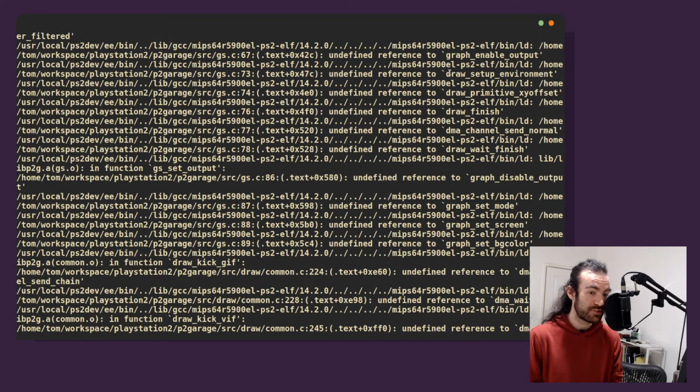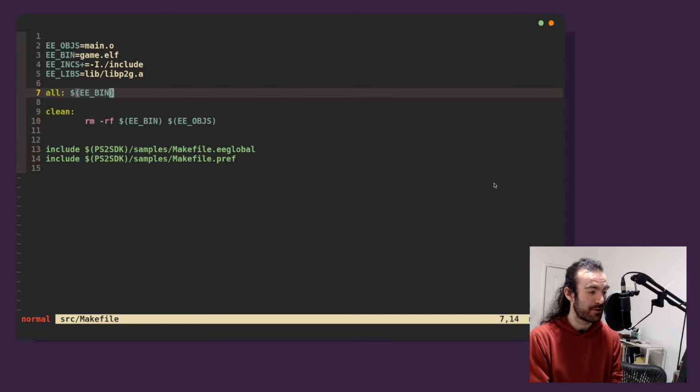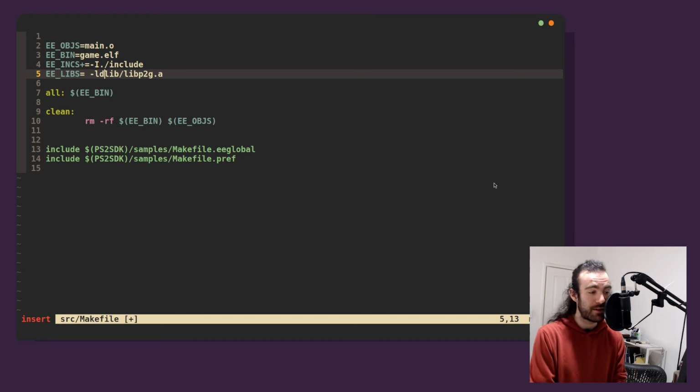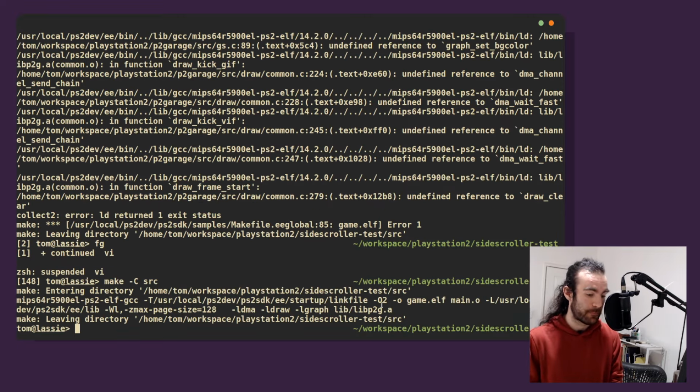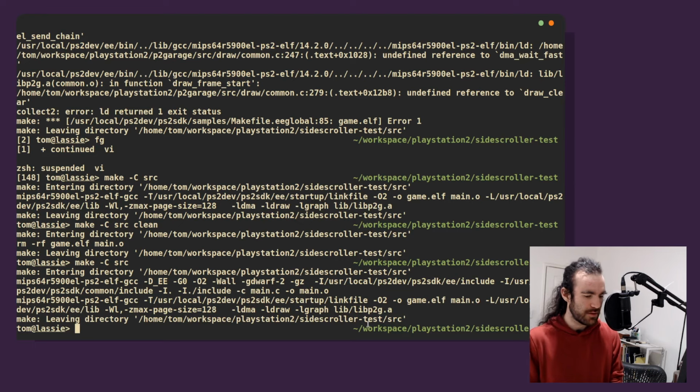So now it looks like we've just got PS2 SDK functions that are missing. And that's because we also need to include some other libraries that come with PS2 SDK. There's a library called DMA, a library called draw, and a library called graph. I think these are the only ones we're using, but we're going to find out pretty soon. And that worked? I didn't think that would work, but let's see what happens when we run it.